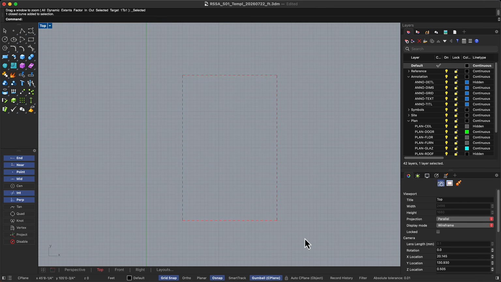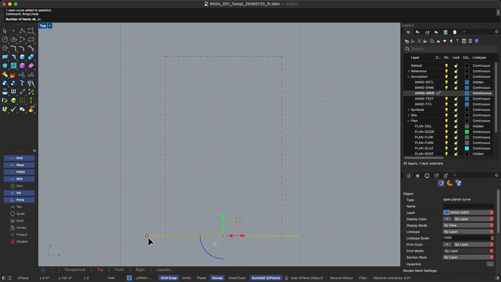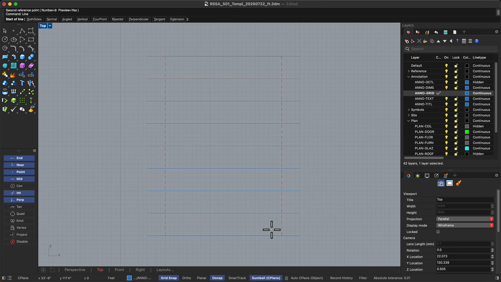Next, create a light planning grid. On the Anno Grid layer, draw one horizontal line, then use Array Linear and input the number of elements you want arrayed and their spacing, which in our case is 5. Then, draw a vertical line extending beyond the footprint and array it as well.